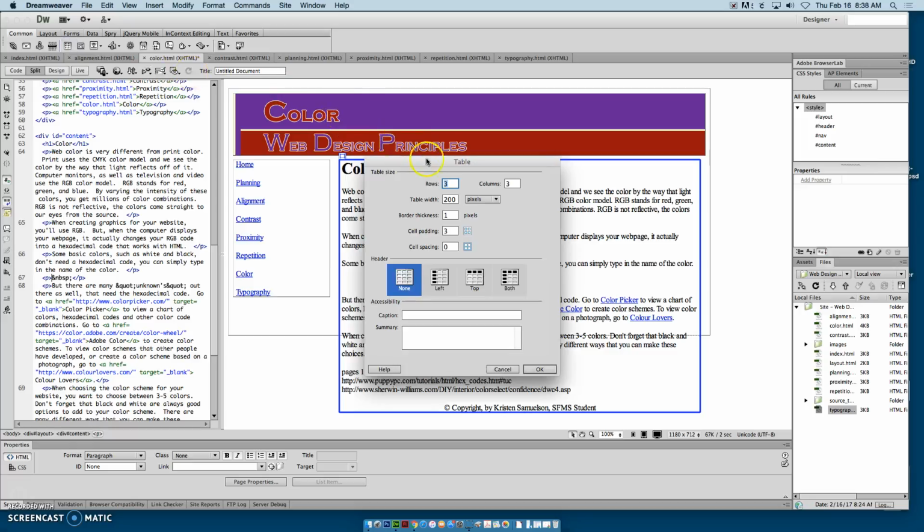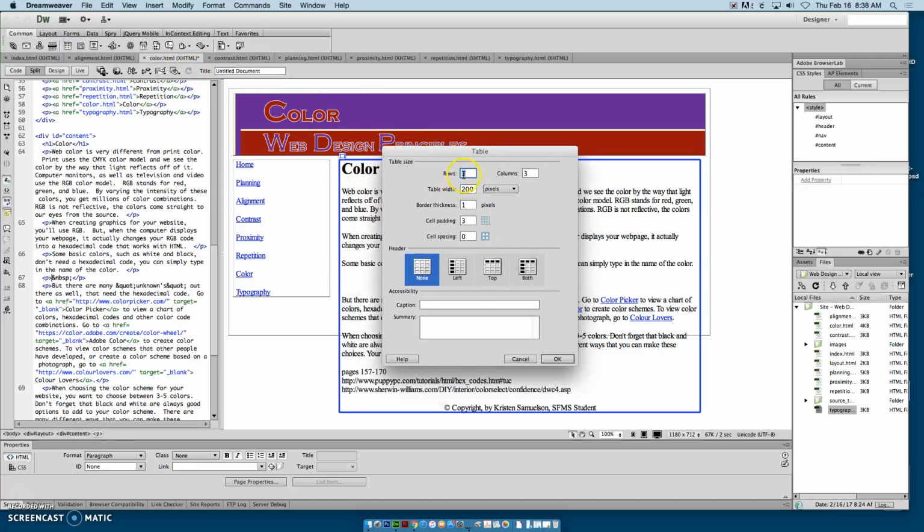If I click on it, this pop-up asks how many rows, how many columns, and what size you want it to be. We want 3 columns and 3 rows. Remember, rows go across left to right, columns go down. We can specify the table width in either percent or pixels. We're going to do it in pixels, and I'm going to type in, I think, 350.